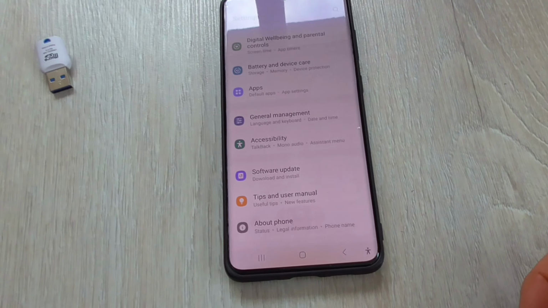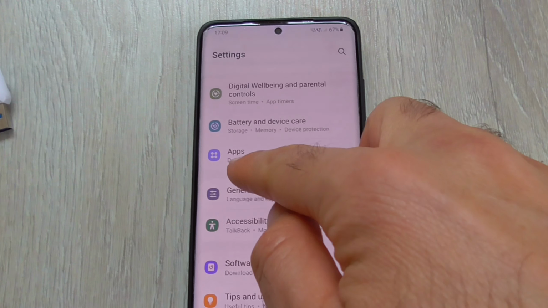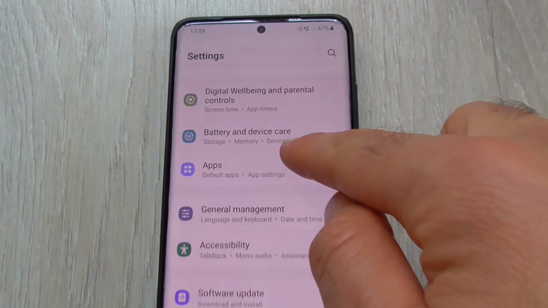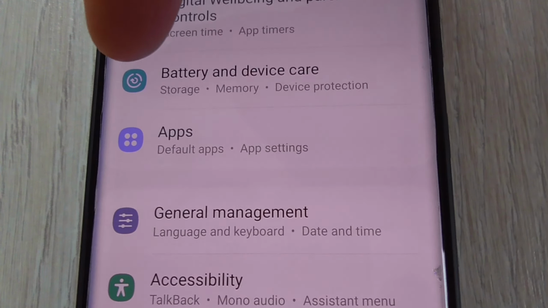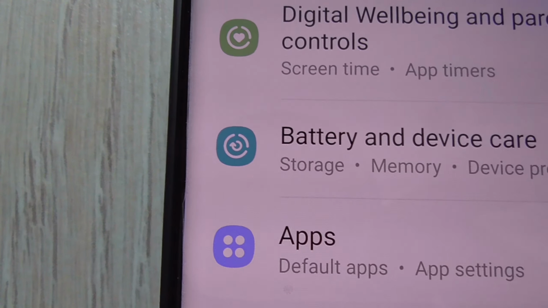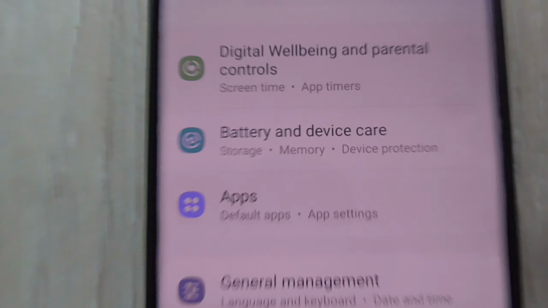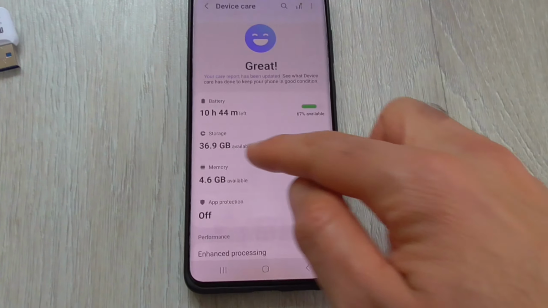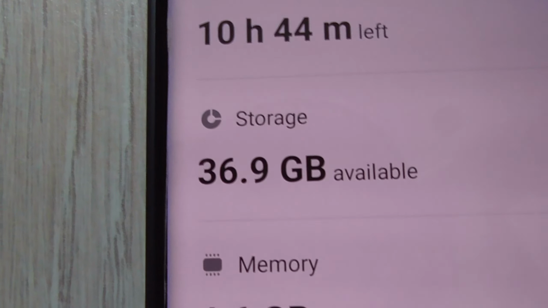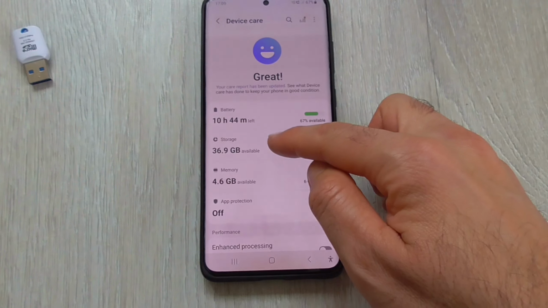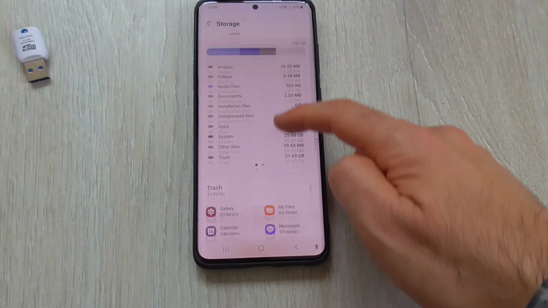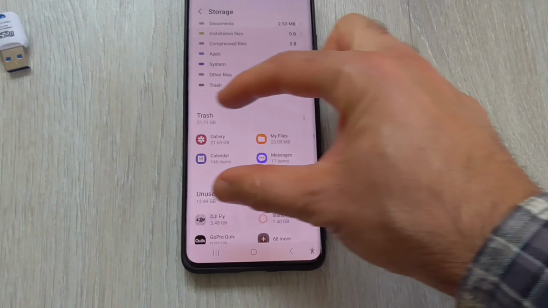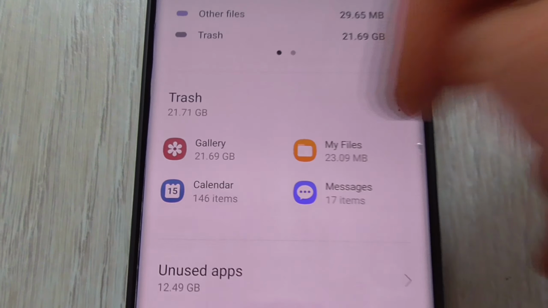the bottom of this list, and here before app we have battery and device care. It has a green icon, so battery and device care, tap on that one. And here you have storage, tap on it. And there is our favorite category, the trash.